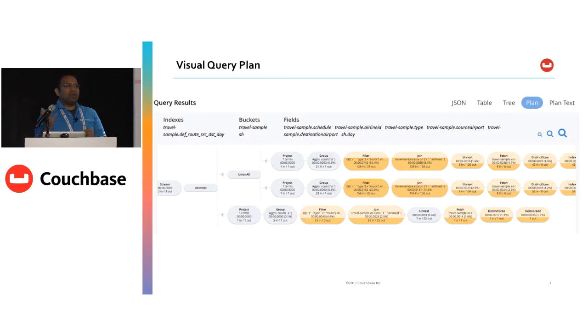Along with that, we give you additional information: which bucket is running, what the fields are, and what indexes have been considered for this query. I'll take an example and show you. I could have put the text query plan here, so it would have been easier to make sense of the difference.